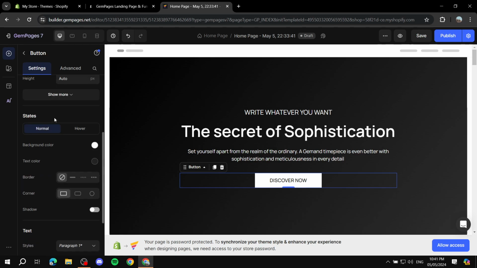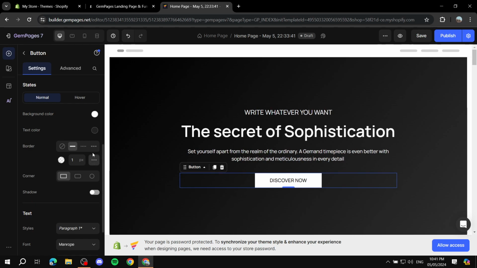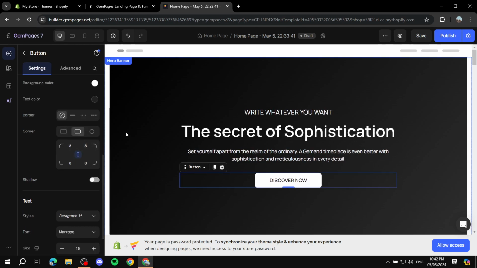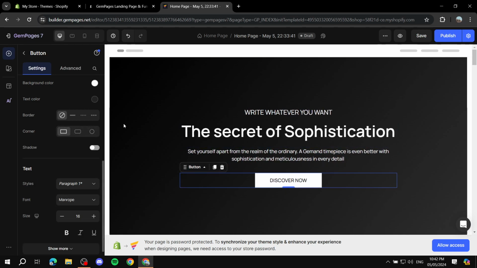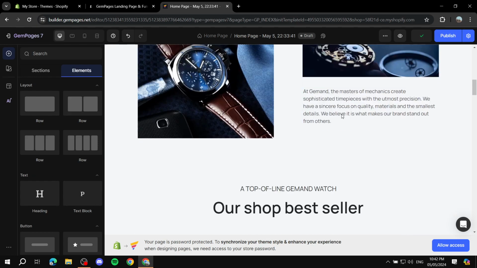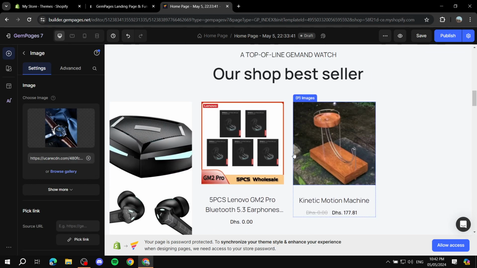You can adjust the size and stuff. We can also adjust the text color, the border, whether you want it to be dots and so on. We can also adjust the corners, whether we want it to be more circular or square. Now, this is pretty much how to edit elements in here. Again, if it's an image, you just click on the image, change it up, just remove this one and add another image. Same goes here.